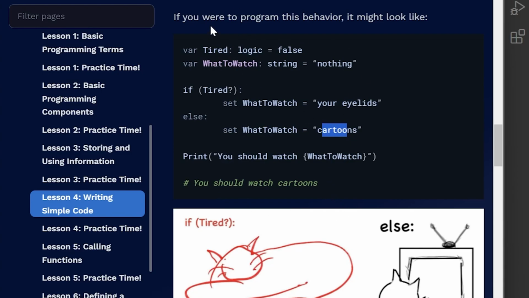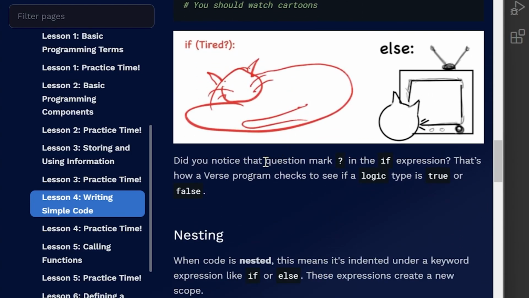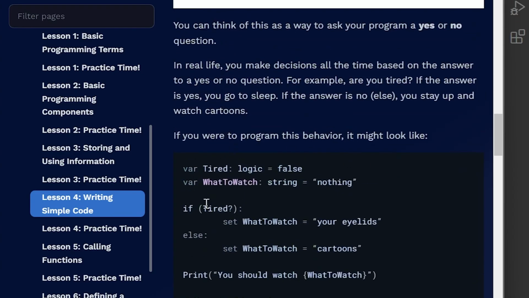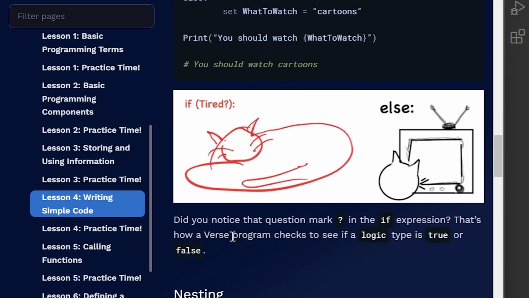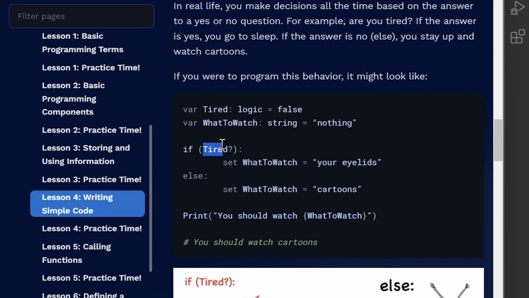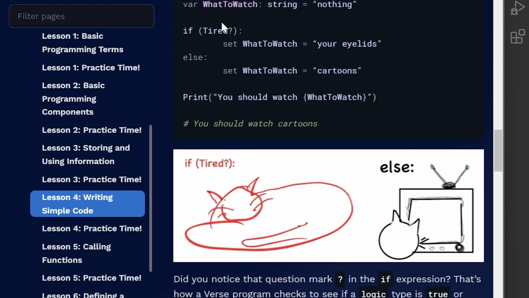And now hopefully y'all followed that, because that's how coding works. But we're learning different kinds of code right now. We're learning conditional statements. So this is how you use it, and this is how you write it. Did you notice the question mark at the end of the if expression? Let's look at that right here. Tired question mark. That's how a Verse program checks to see if a logic type is true or false. So basically it's saying, is tired true? That's literally the question it's asking. So you have to put a question mark there if it's a logic type variable and you want to know if it's true or false.